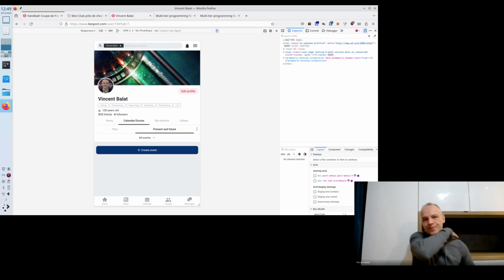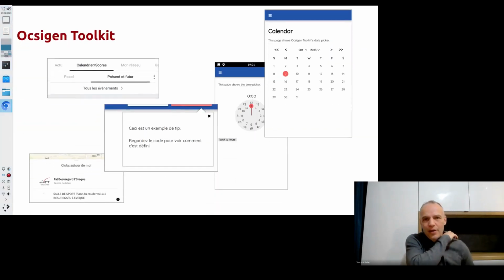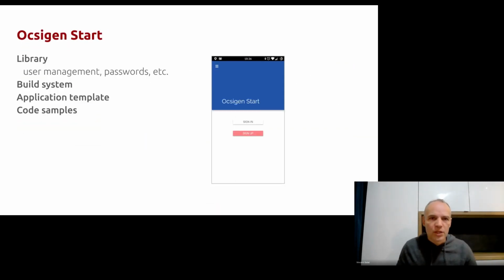Ocsigen Start is a higher level library for web and mobile applications. It implements features like user management, creating an account, recovering passwords, etc. It also comes with an application template that is ready to use. Use it as a basis for your application. This application template has many code examples you can use to learn programming with Eliom.